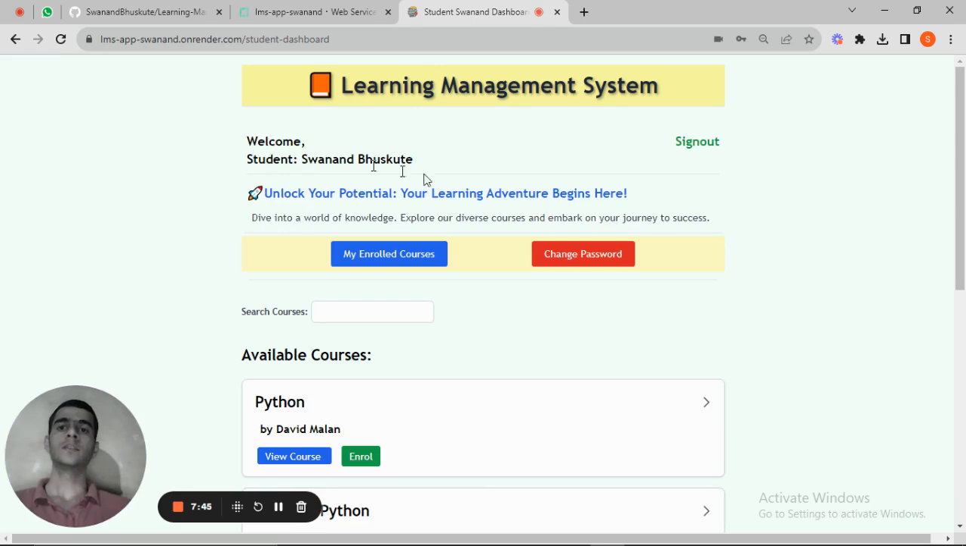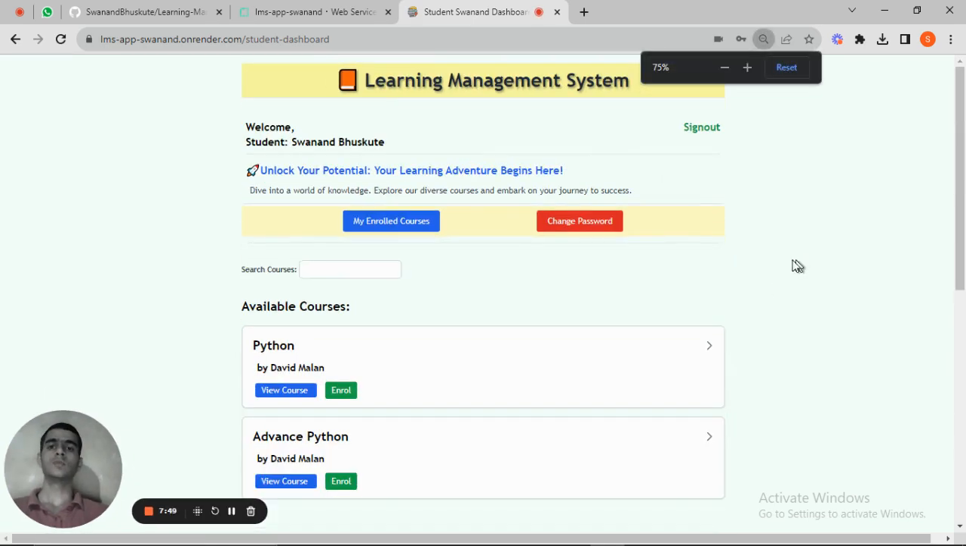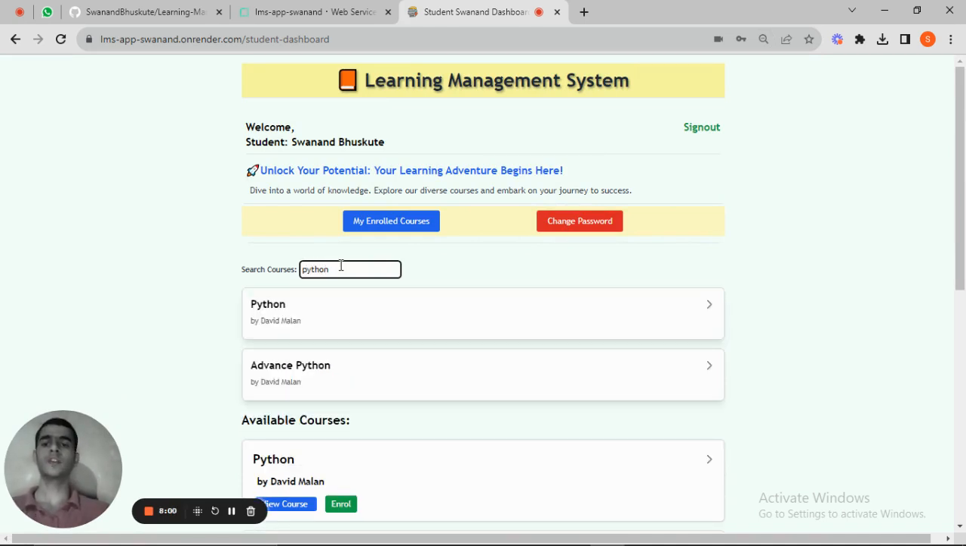We can see here the name of the student displayed. Here are my enrolled courses, like the courses that are enrolled by the student, and a change password button. Here there is also a search functionality where we can search the courses. Like if I search for any Python course on the platform, I can see there are 2 Python courses, the Python course and advanced Python course.